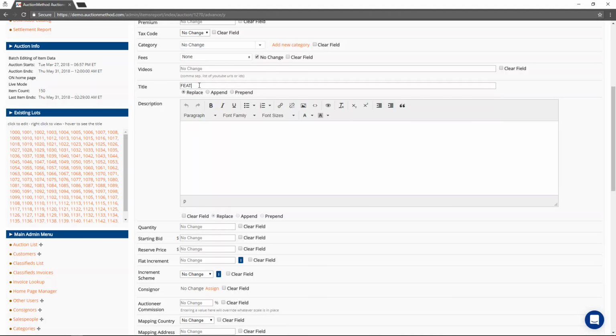So I'm going to say featured item, like so. And I'll even put a couple of spaces in there just because I'd like to have a little bit of a space in the title. So I'm going to press the radial button that says Prepend, because I want this text to appear at the front of the title. That's a prepend. If I wanted it to appear at the end of the title, I would append the title. And if I wanted to completely replace the title, I could change the title for all of the items here. But in this case, I'd like to prepend it.